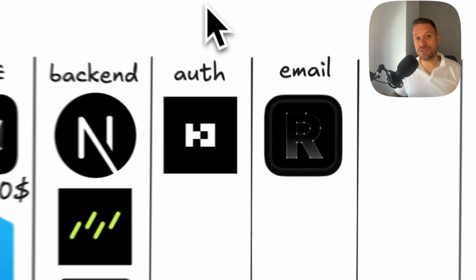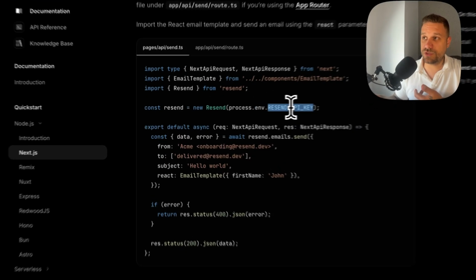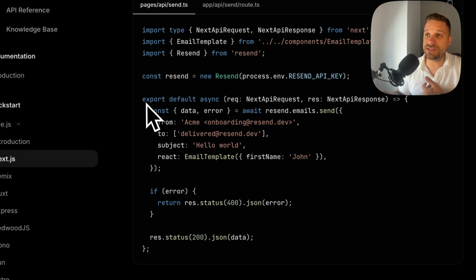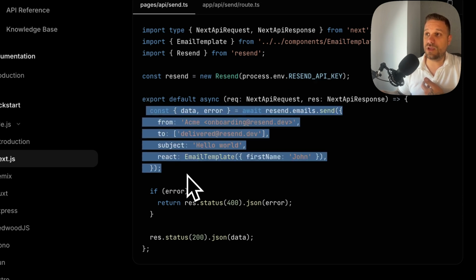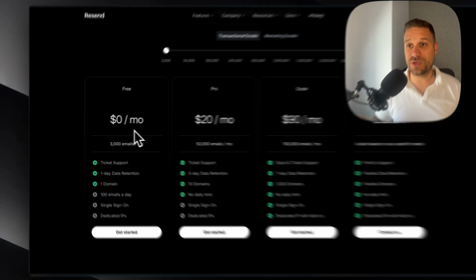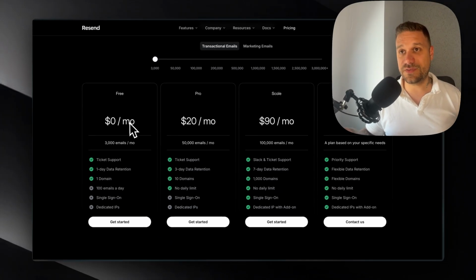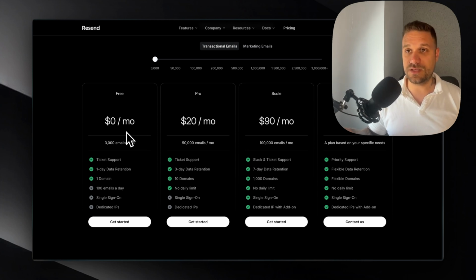For sending emails, I'm using Resend. Implementation is really simple. You just use the Resend API key and you can send the email with their API. Pricing is also based on scalability. So you have a free plan where you have 3,000 emails a month, which is more than enough. I'm not using the pro version. I have still my free version and I'm using it for multiple accounts, for multiple projects, and I'm using the same API key. So I think this is really a great option for emails.